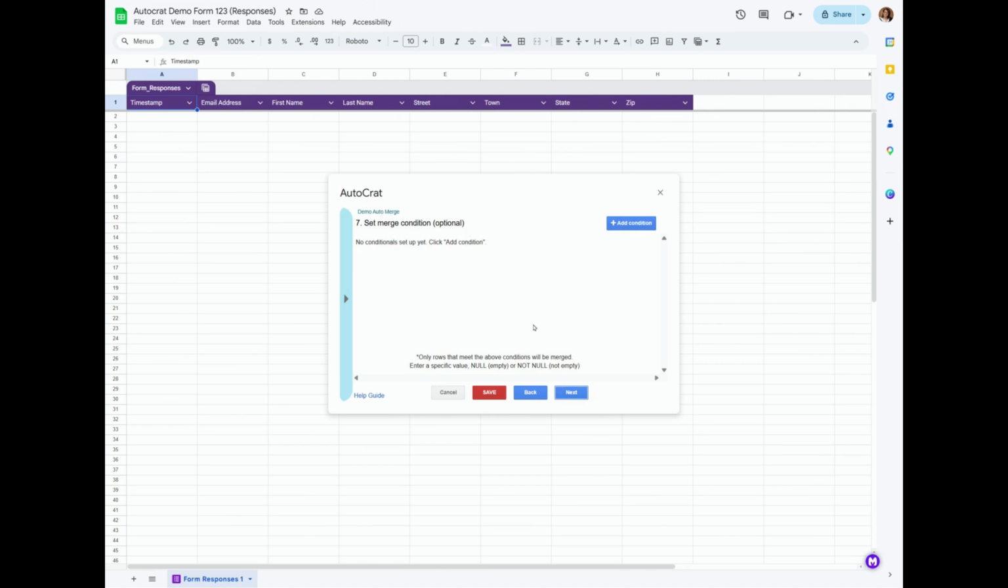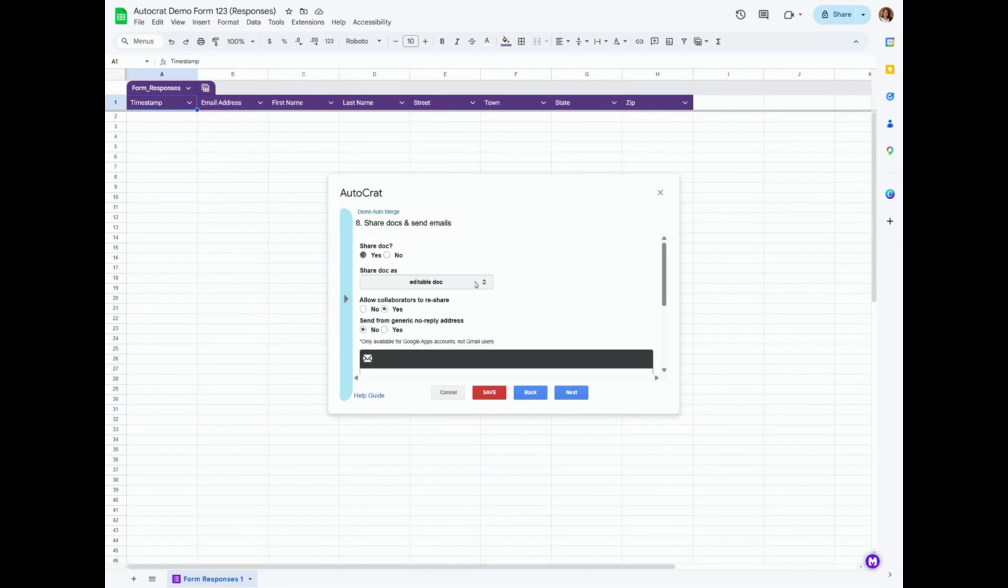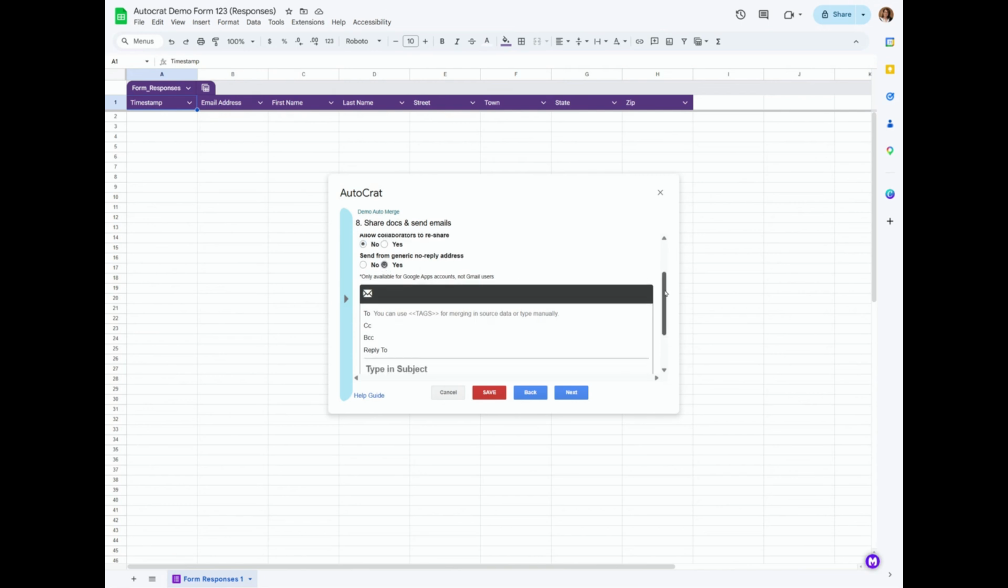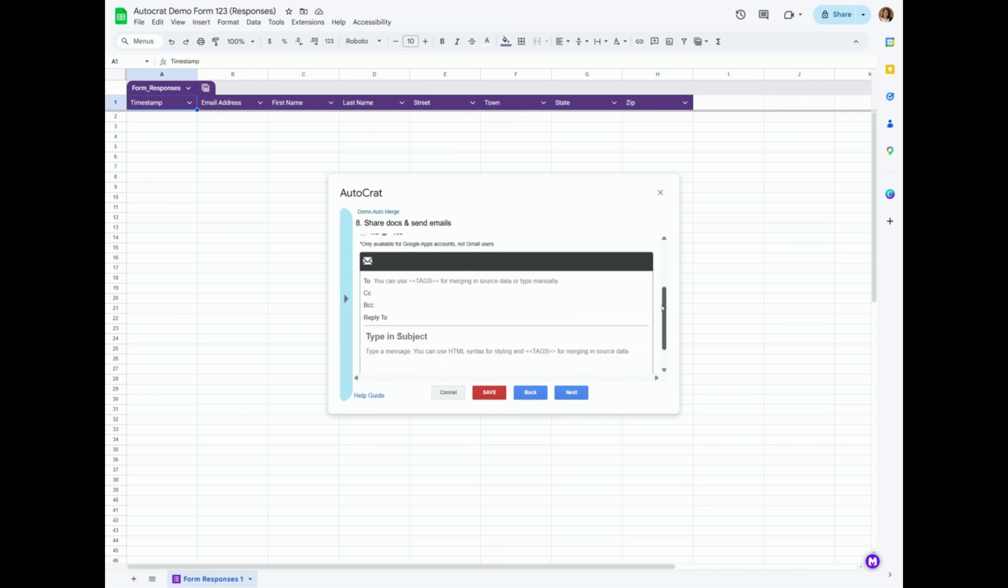I don't want to set any conditional merges at this time. I do want to share the document, and I don't want to share it as editable. I want them to receive a PDF. So I'm going to change this field to PDF. I do not want them to be able to reshare, and I do want it to come from a generic email address, but you can say no on that and put your other email address in there.